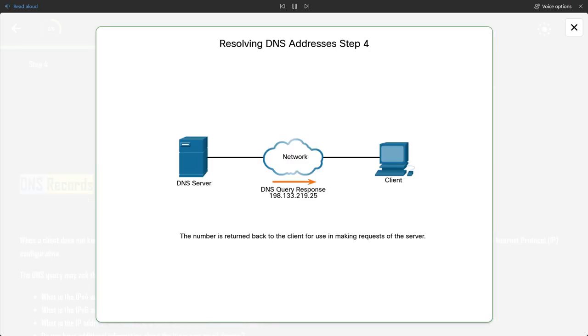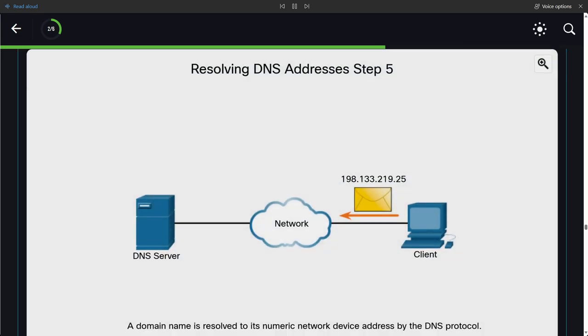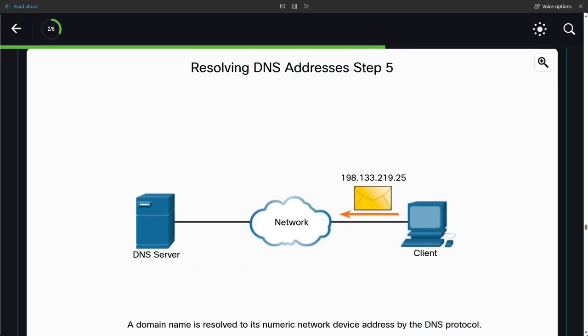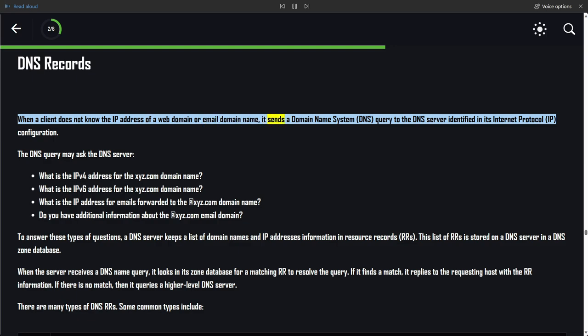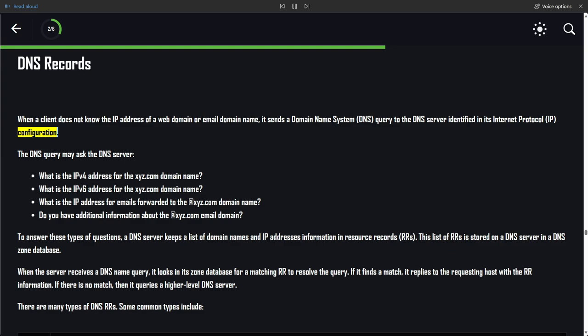DNS records. When a client does not know the IP address of a web domain or email domain name, it sends a domain name system, DNS, query to the DNS server identified in its Internet Protocol, IP, configuration. The DNS query may ask the DNS server, what is the IPv4 address for the xyz.com domain name?